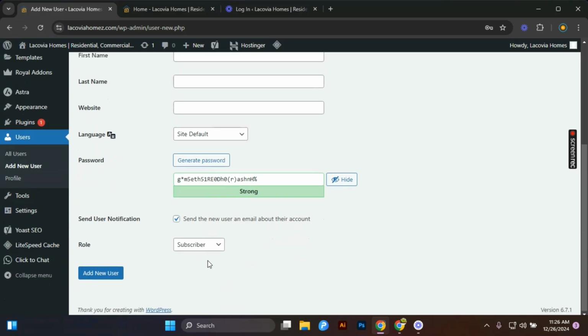Then you have the roles. Here you make sure you include the role of this user that you are adding. Is he an agent, a subscriber, a contributor, an author, an editor, or an administrator? Administrator is the biggest role here, the person with the highest authority in this website. An administrator can delete the pages, edit the pages, delete posts, edit the posts, and even make changes to this website, customization to the theme.